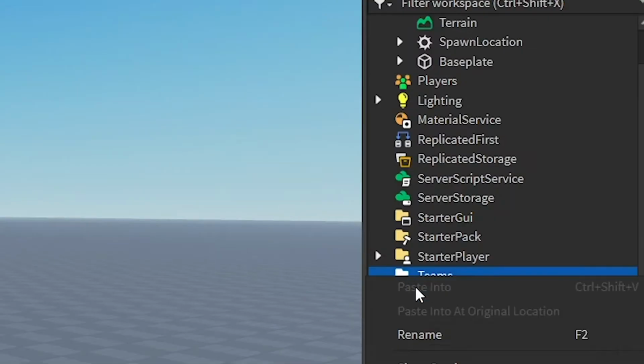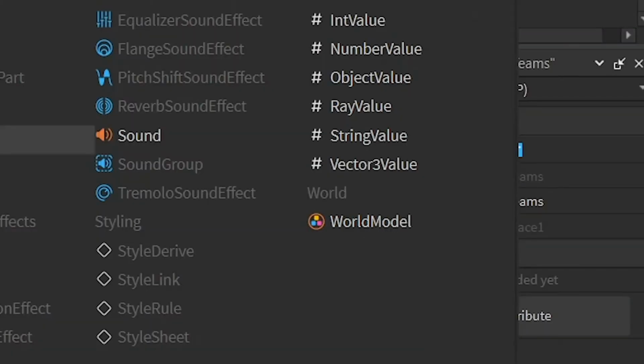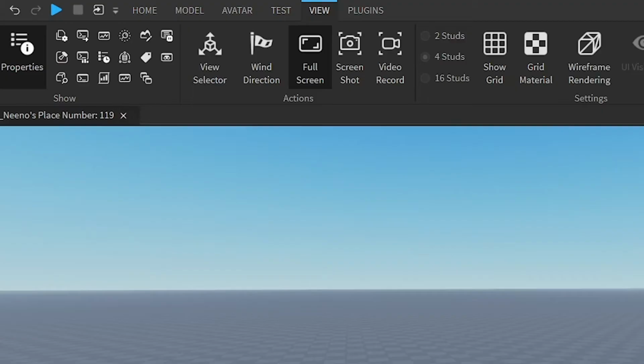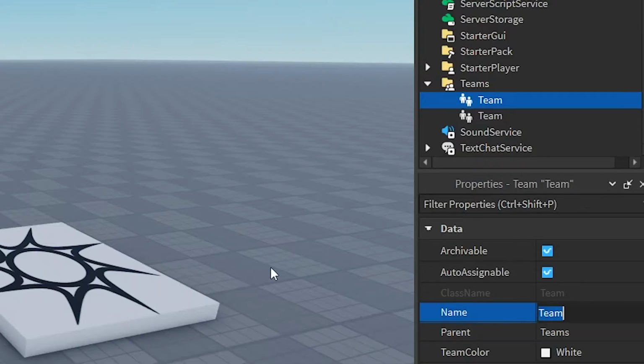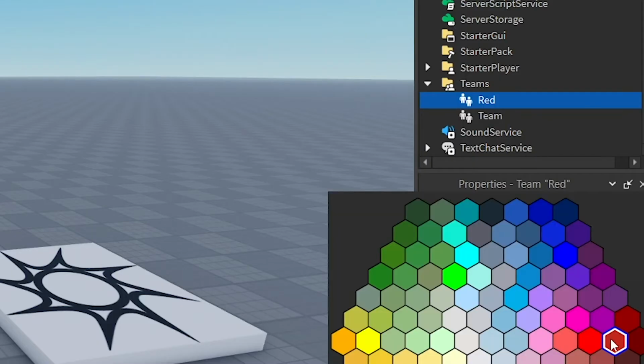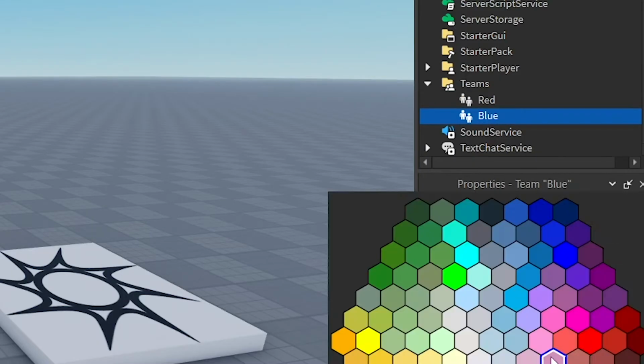So right click Teams in Explorer, Insert Object, and then insert a team. I'm going to insert another team. I'm going to make one the red team, and then I'm going to make one the blue team using Properties.